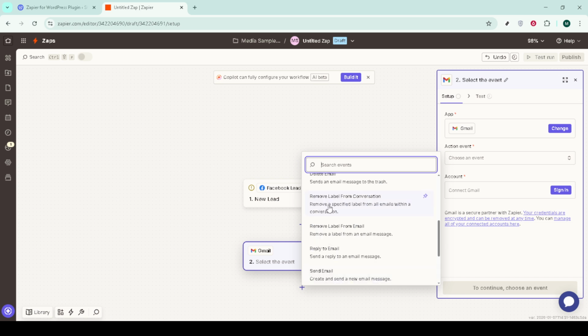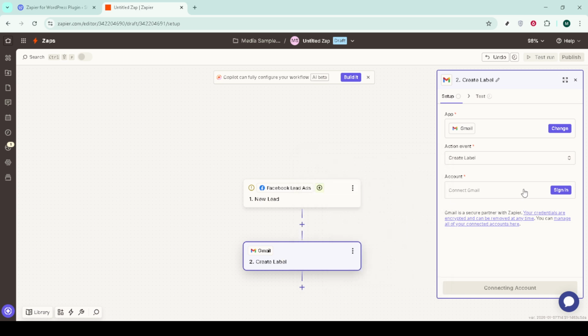Then map your fields carefully. Match Facebook's form fields to the fields in your chosen app. For example, map full name to name, email to email, and phone to phone. If your app has required fields, make sure they're filled, and consider using default values where helpful.